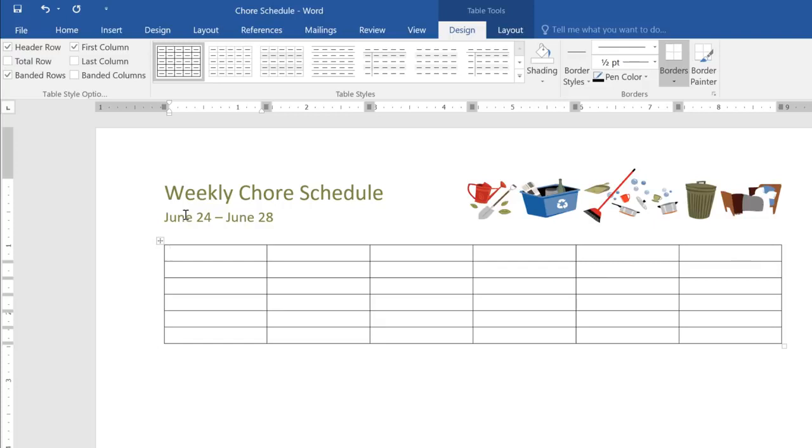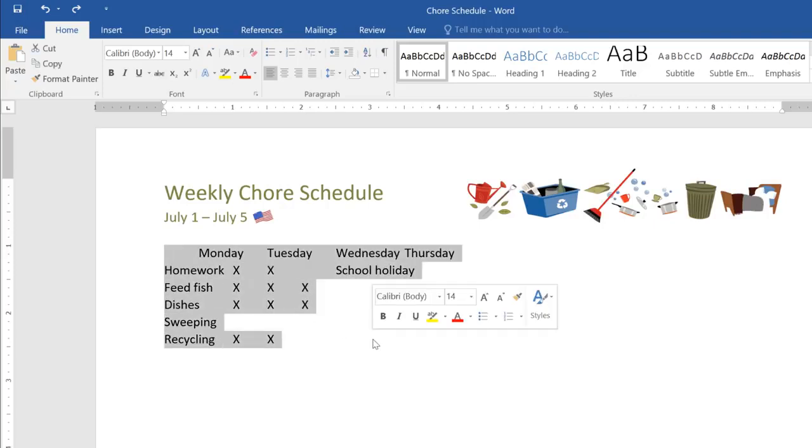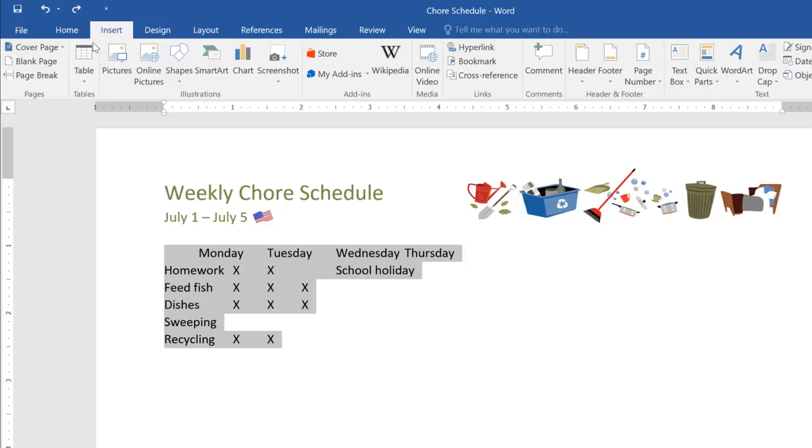If you already have some of your information listed, don't worry, you don't have to start from scratch. Take this version for example. The schedule's kind of hard to read in its current format, but we can easily convert it to a table in just a couple steps. Start by selecting your text, then go to the Insert tab and click Table.